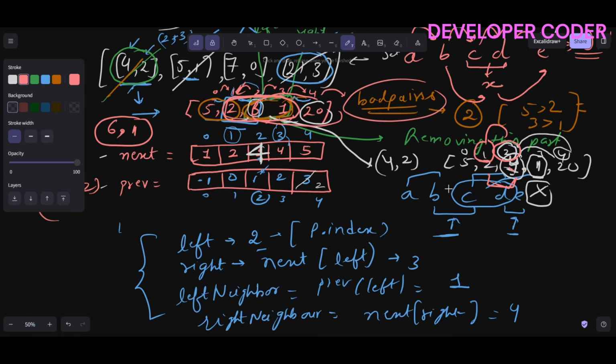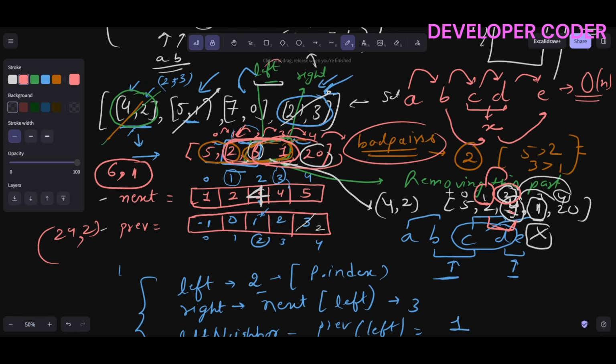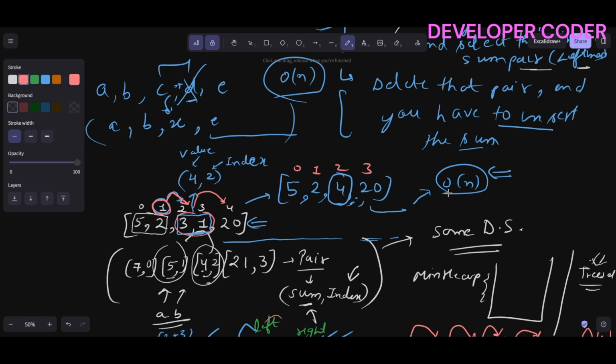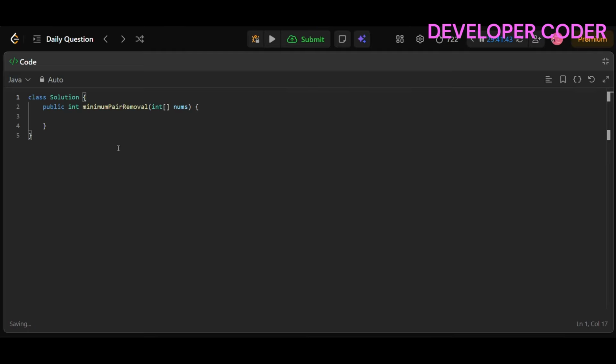Okay, then I'm going to write the code. I'm going to write the same story whatever explained here, nothing different from this one. So don't worry about the code now. Let's write the code and side by side understand what I'm doing here. Okay, let's write the code.